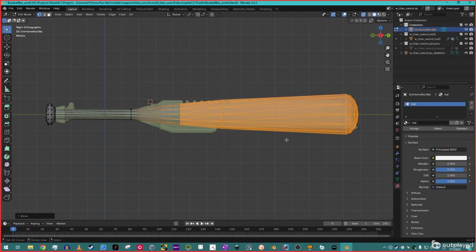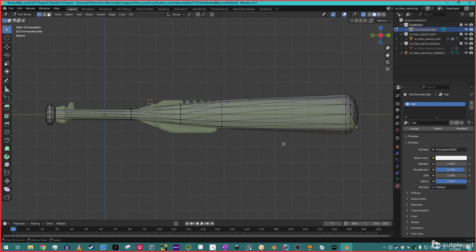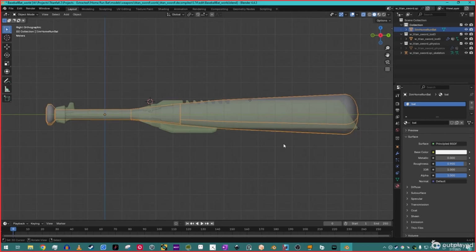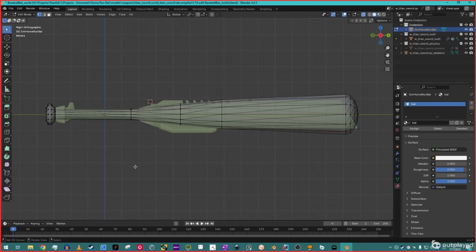Then we can hit A twice again to deselect, and hit Tab to exit edit mode. We want to be sure the whole bat model is unselected in edit mode for this next step. So be sure no part of the model is orange, like this, in edit mode before proceeding.